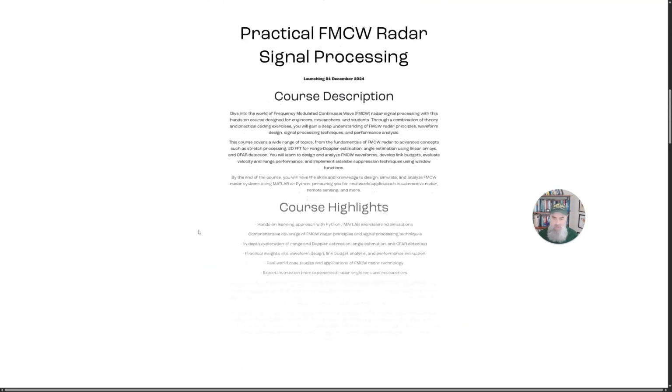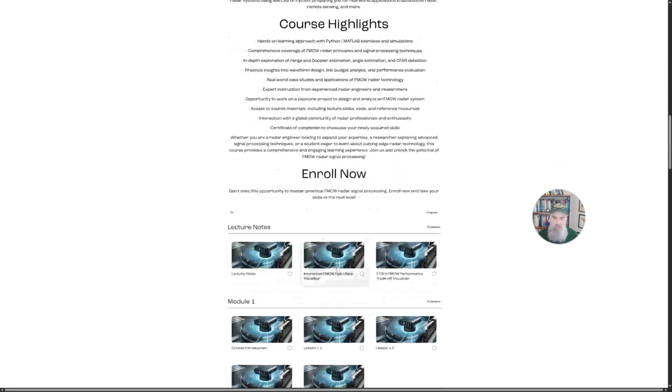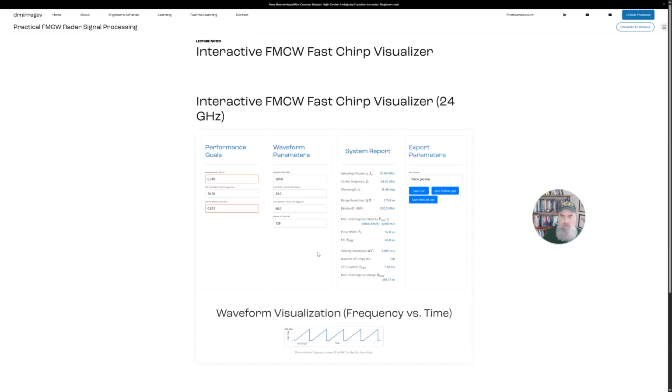And inside the lecture notes, I have also two interactive tools that I offer to the students. One is the interactive FMCW chirp visualizer, in which you can actually build your waveform, and after you build the waveform, you can export it to CSV, Python, or MATLAB.